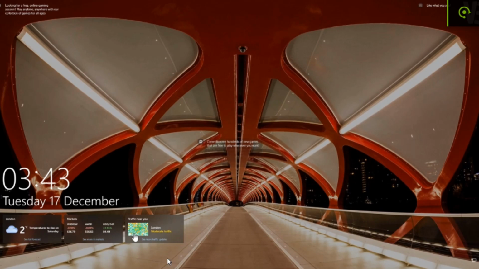Hey guys, welcome back to another video, and in this video I'm going to show you how you can turn off these widgets on your Windows 10 lock screen. So how to do this, let's get started.